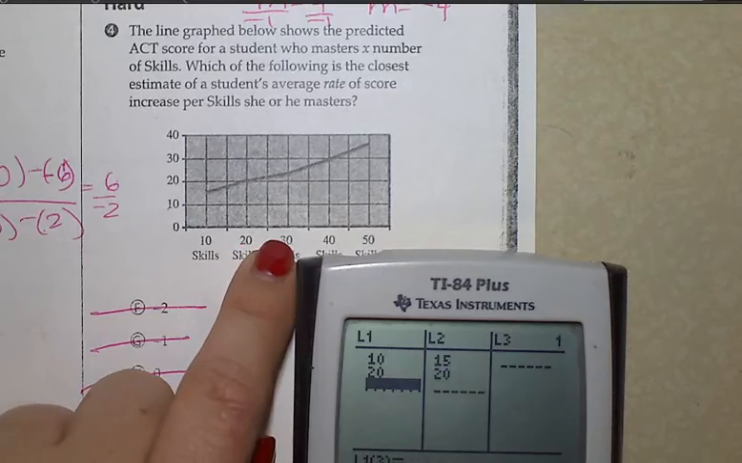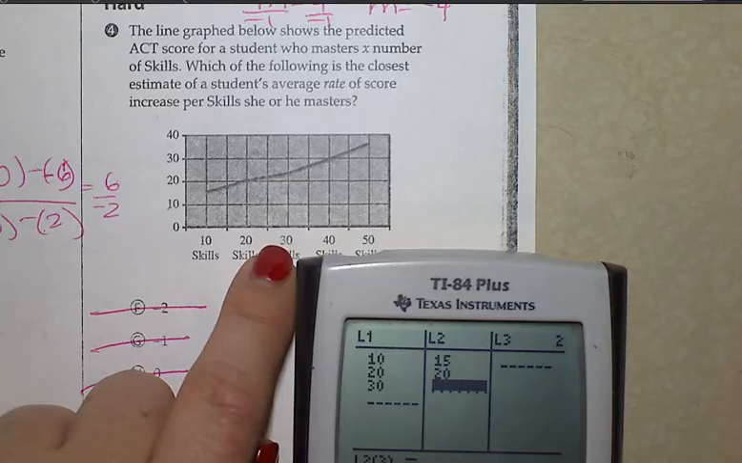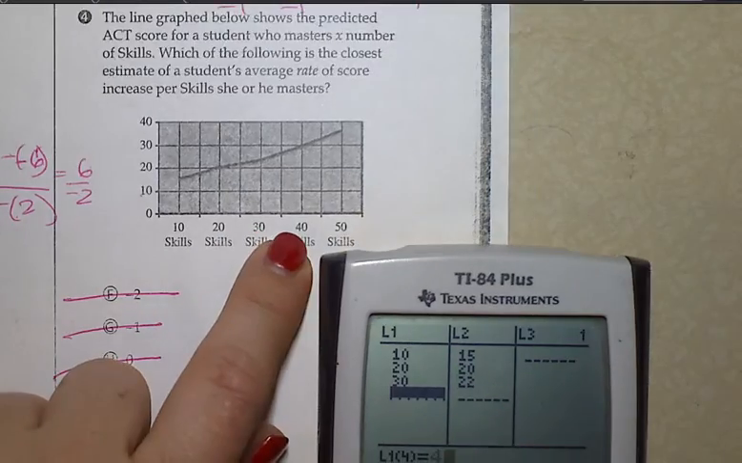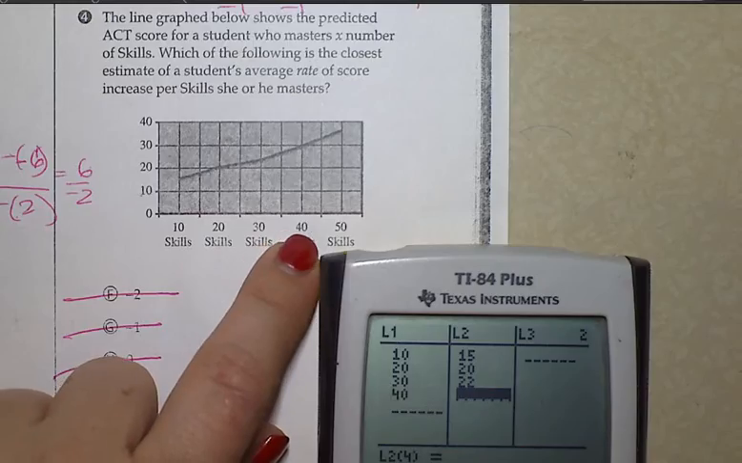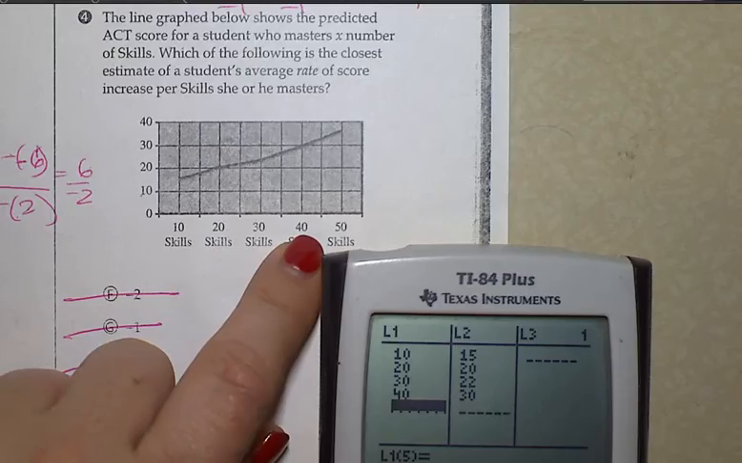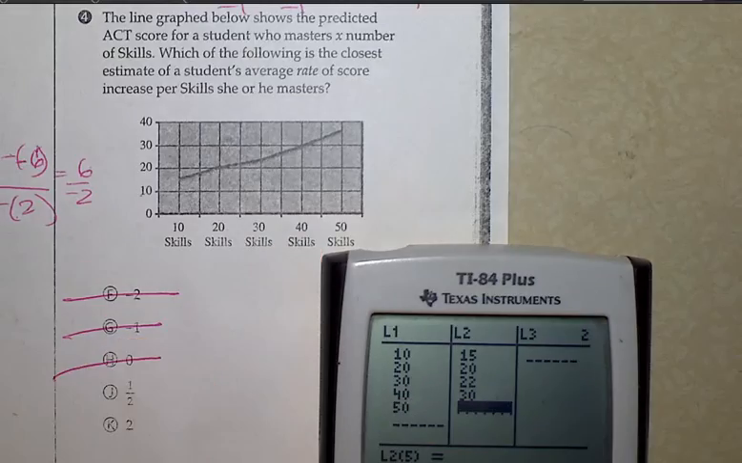30 goes with, and I'm approximating the best I can, 30 goes with, I'm going to say 22. 40 goes with 30. And 50 belongs with 36 or 35, somewhere along that line.